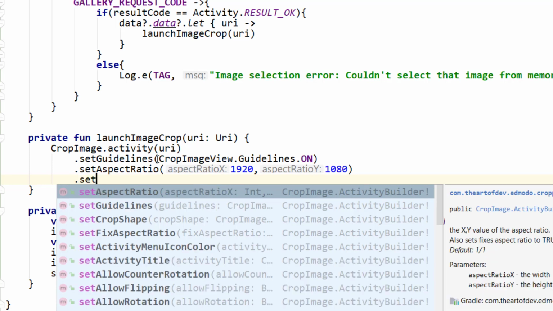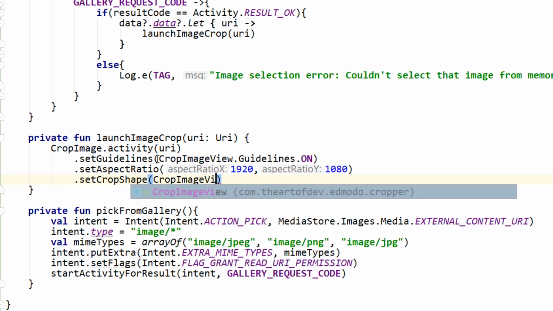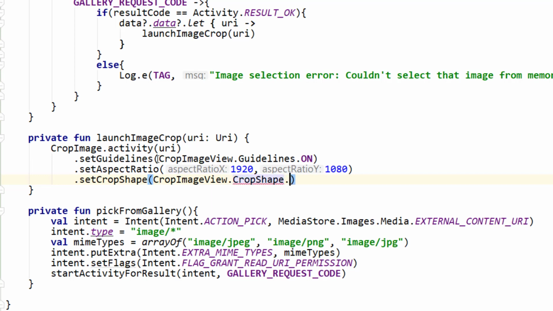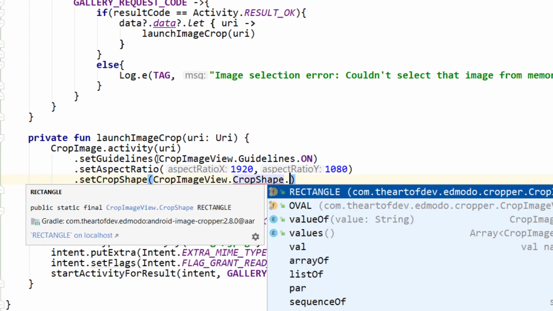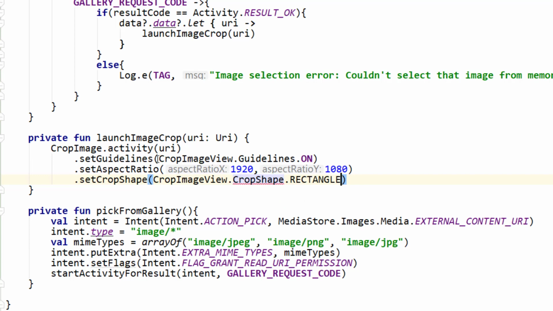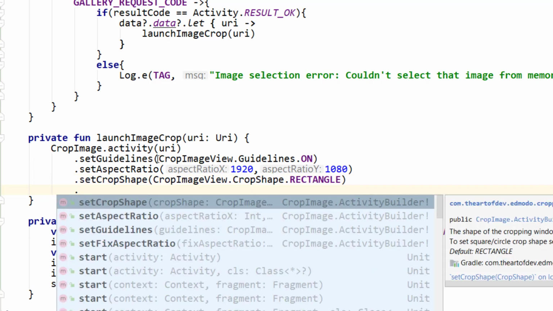You can also set a crop shape. So setCropShape. You can do CropImageView.CropShape and then you can choose whatever shape. There's an oval or a rectangle. So basically a circle or an oval or a rectangle or a square. By default, it is already a rectangle. So if you already want it to be a rectangle, you don't technically need to call setCropShape. But I just want to show you just so it's present in the source code so you have something to refer to. So setting that to a rectangle, which would technically do nothing because by default it's already a rectangle, but just to show you.